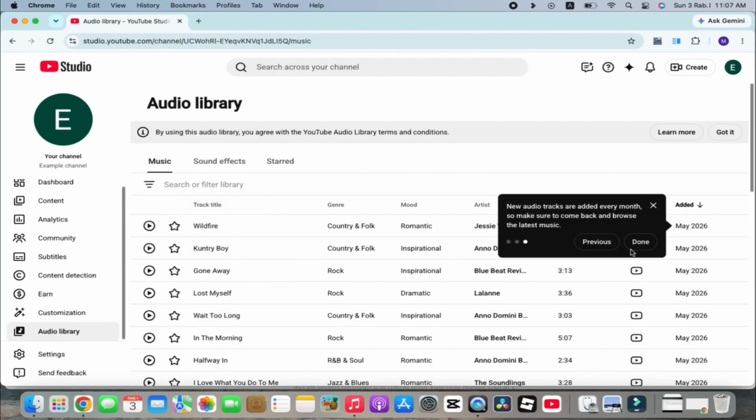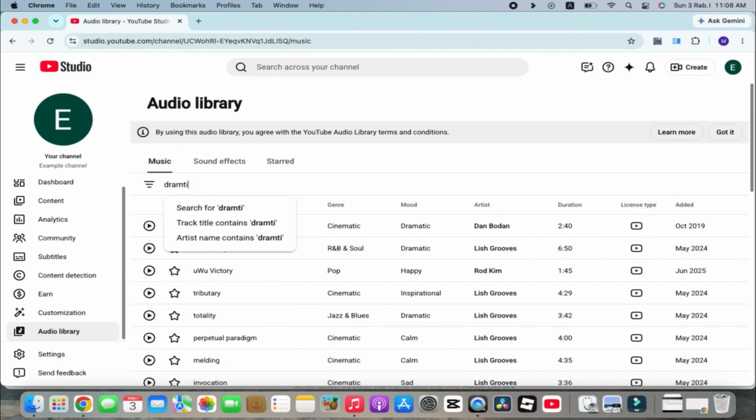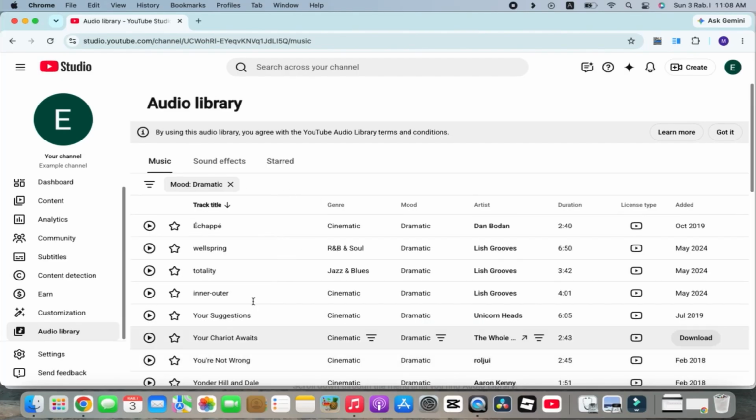At the top, you'll see different ways to search and filter the music. Click the Search or Filter option. From here, you can narrow the results by title, genre, mood, artist, or duration. For example, search for dramatic and click Apply. Now you'll get a list of tracks matching that style.